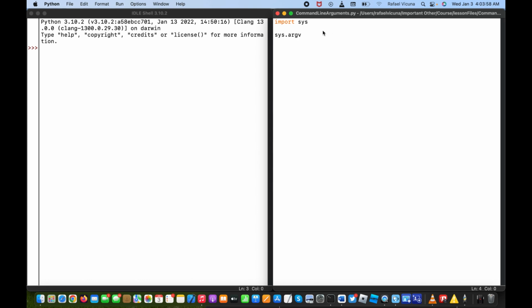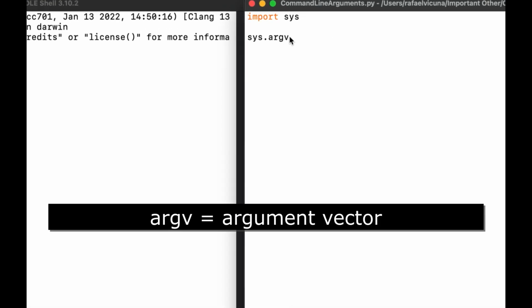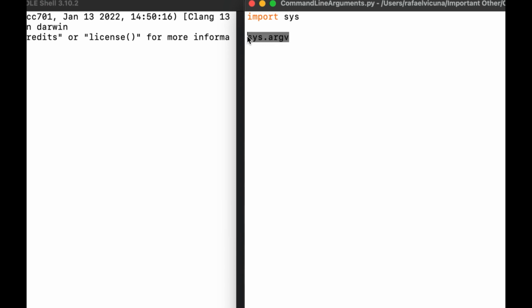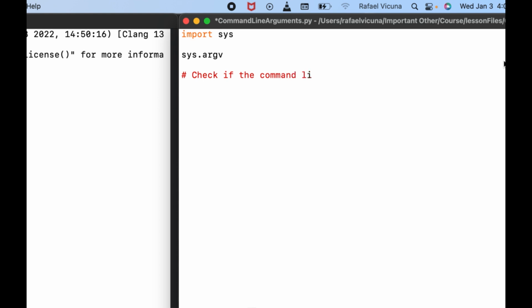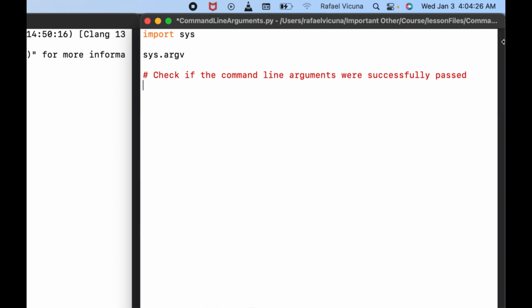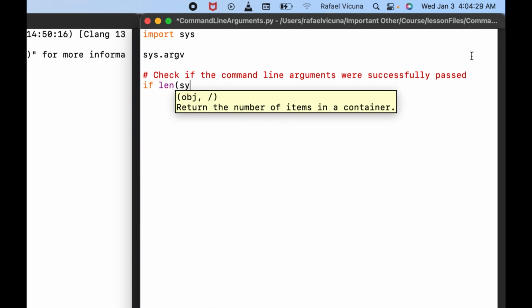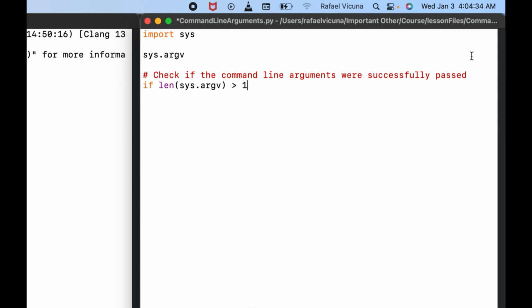Then I'm going to do sys.argv, and argv simply means argument vector. This represents the list of command line arguments that the user typed in when they ran this program in the command line. That will make more sense as I demonstrate later, once I finish the if statement that will come next. This if statement will check if the command line arguments were passed. The first line checks if the user has passed at least one argument.